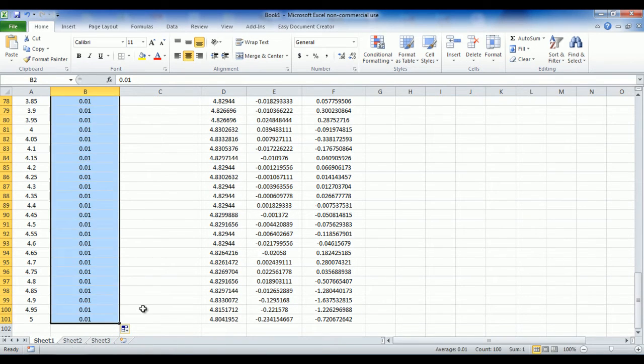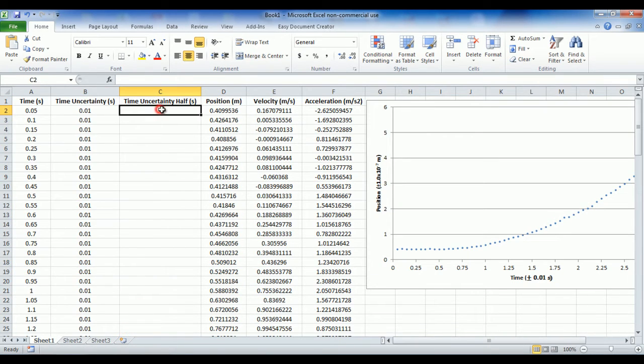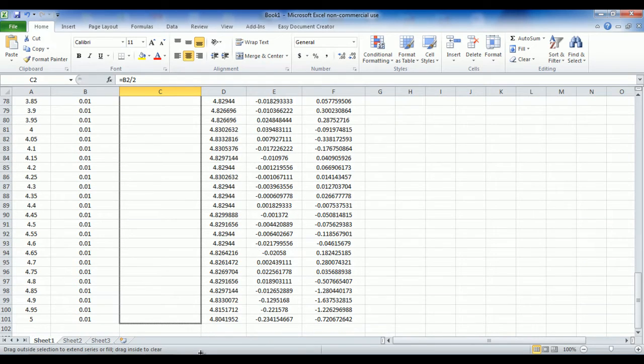Now Excel does the error above and below each data point separately, so we'll need to split our total error in half in the second column. We can do this with a general equation, and when we fill this column, each row is calculated for us based on their input values to the left.